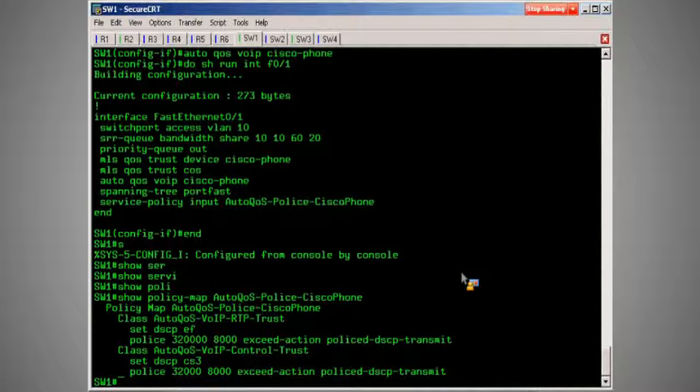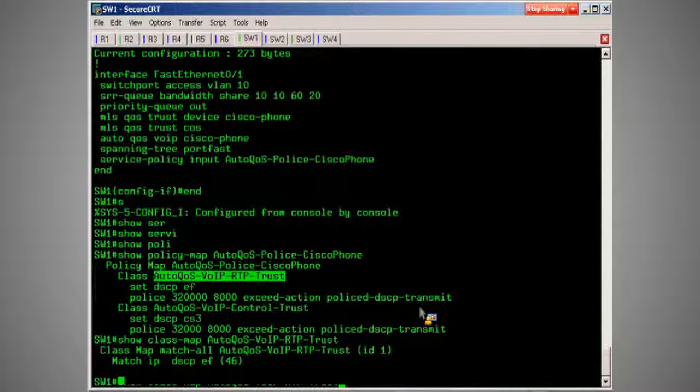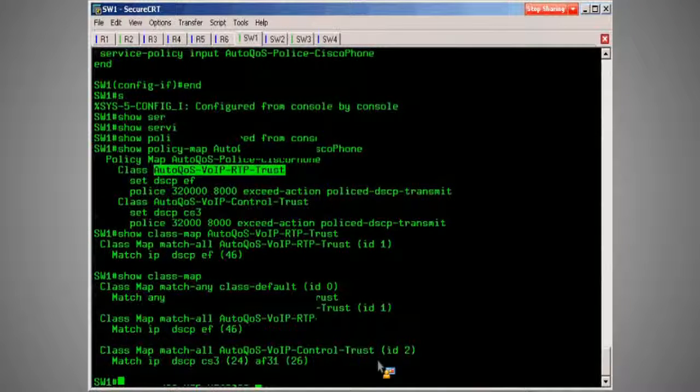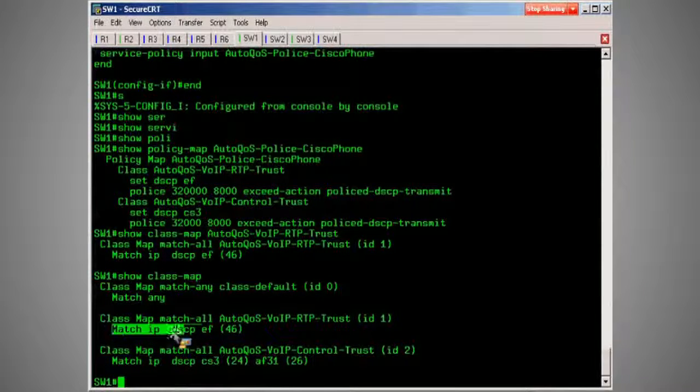Okay, next thing we would want to look at here is what these classes are actually defining. So we'll say show class map, auto QoS VoIP RTP trust, and I could just say actually just show class map. Then we have the control trust. So it says the RTP, it's matching IP DSCP EF for expedited forwarding. Now the phone itself, the Cisco phone, will mark its class of service as 5, the IP precedence as 5, and the DSCP as EF, which is actually 46 in decimal.